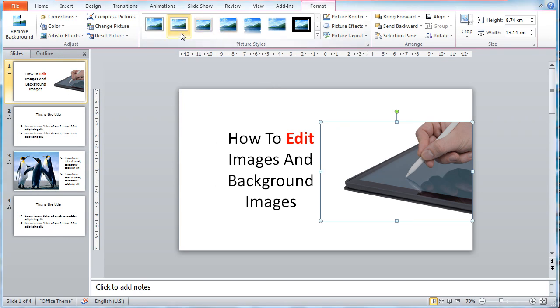As you can see, there is a range of styles that you can choose from. You can hover your mouse to any styles to see a quick preview of it. Let's go with this one. Additionally, you can also add borders, effects, and layout to your picture.